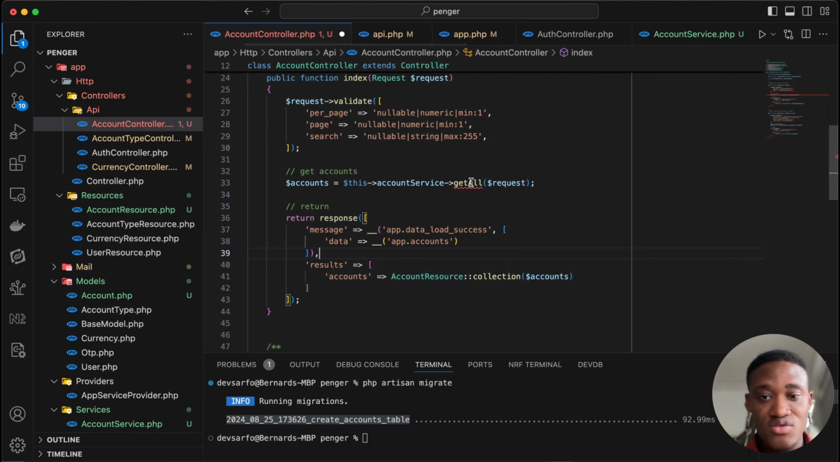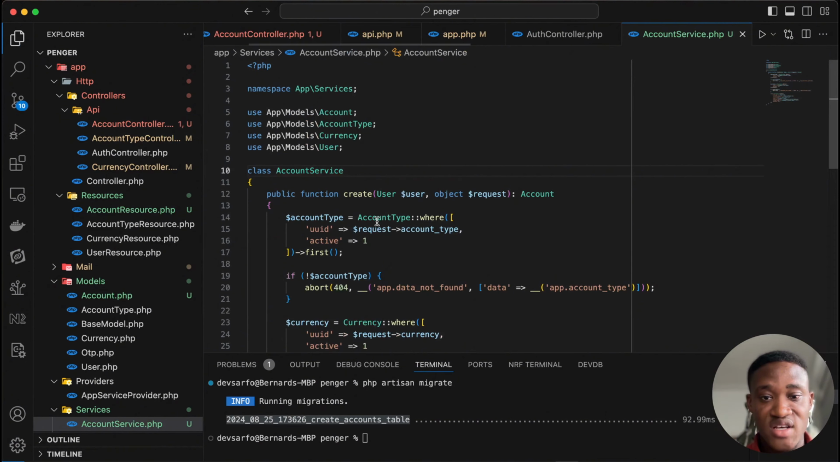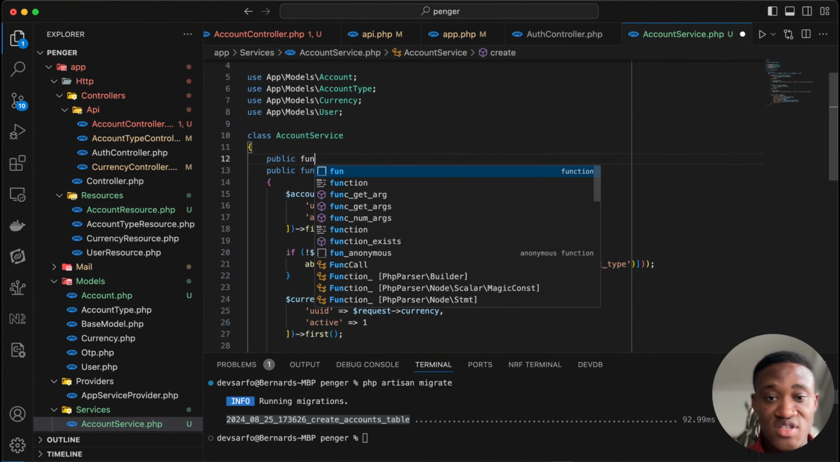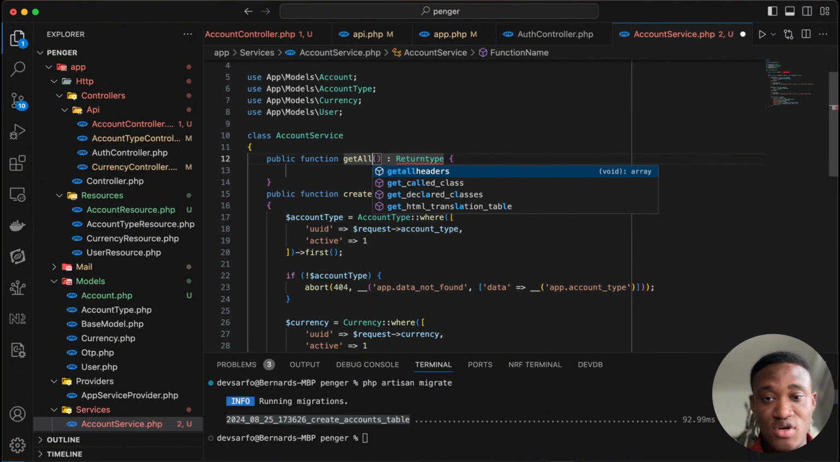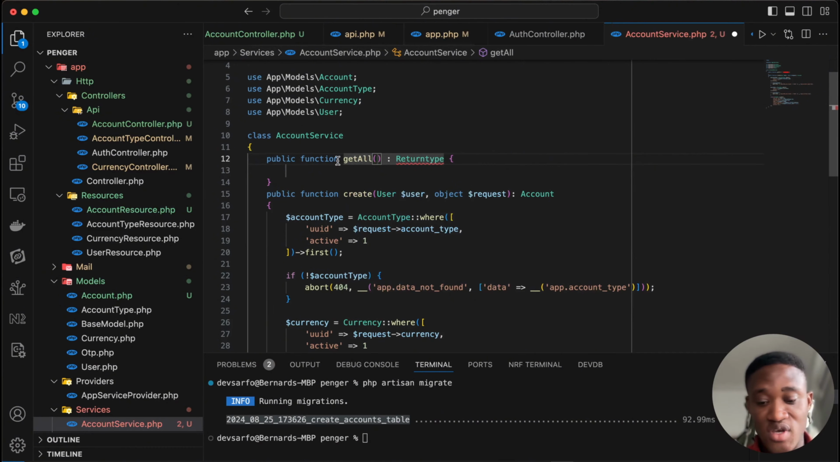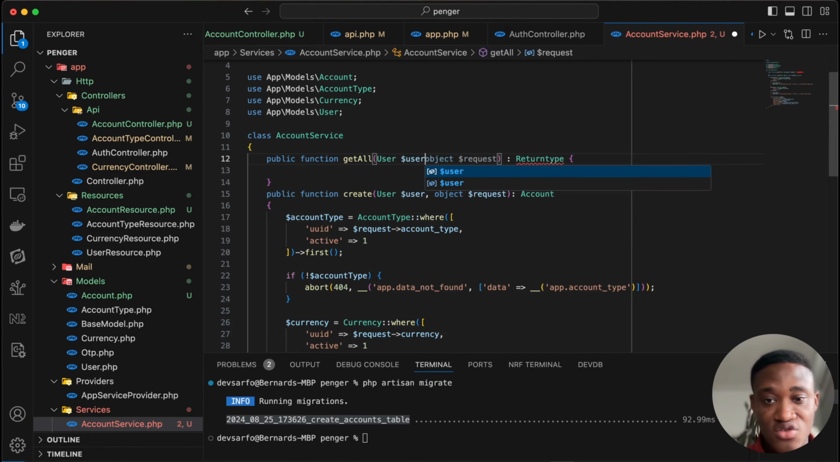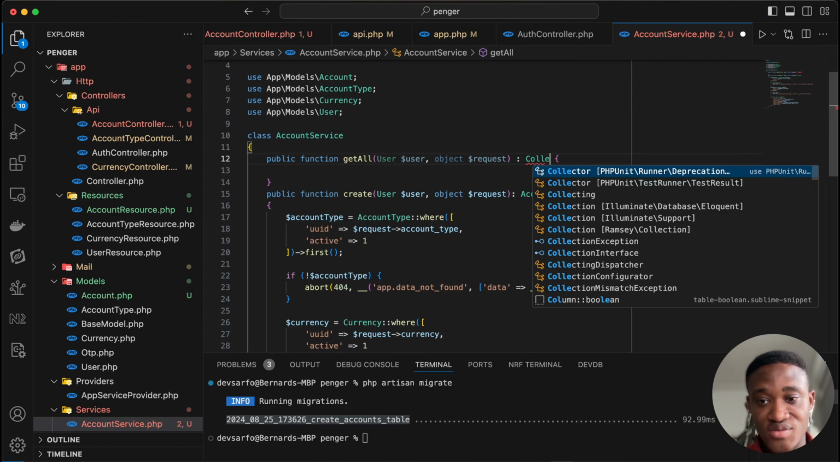Right. Good. So now we need to create this. So we head over to our service class, and just as we did in the previous ones, I'm going to do this again so that for those who are joining for the first time, you can understand. So here we have our object, which is this, and then we want to have the user as well. So this should return a collection.